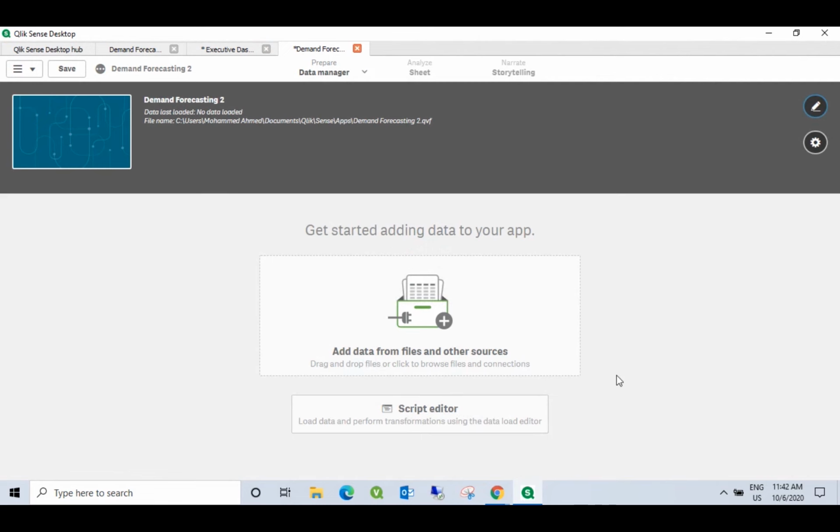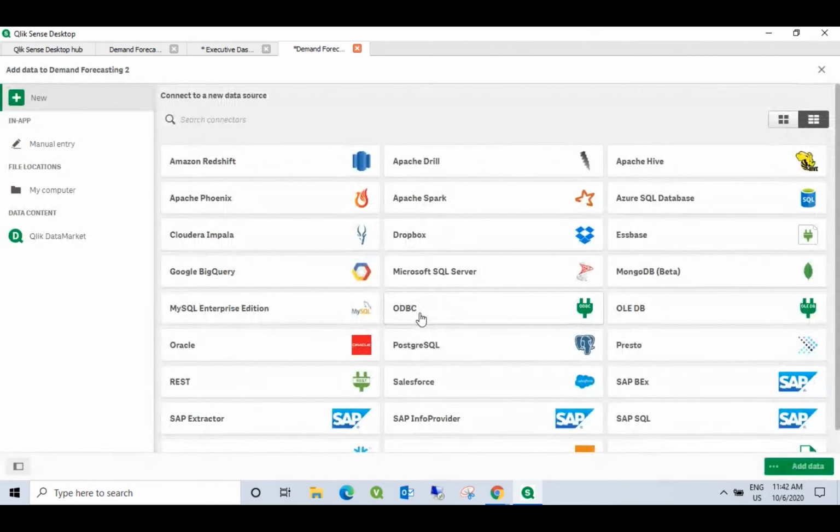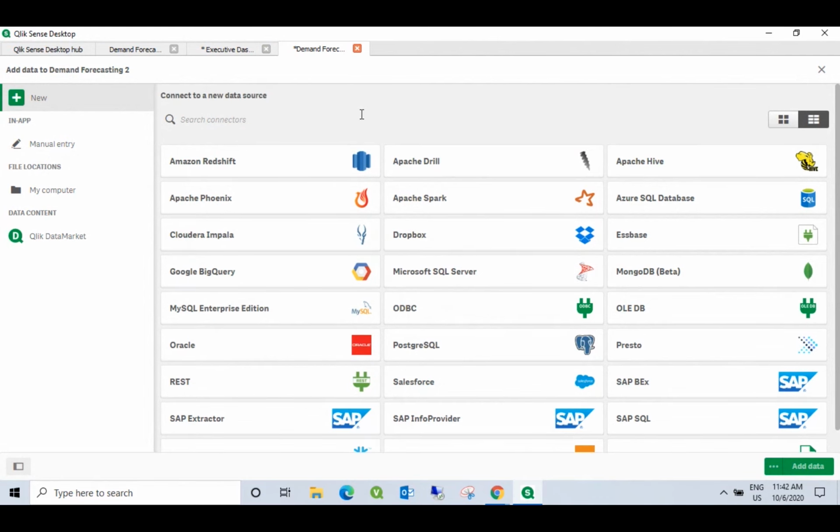And as a layman, if you don't have any knowledge about that, you just go to the data from files and other sources, right? When you click on that, lots of connectors appear. You can connect from SQL Server, Oracle, Salesforce, OLEDB, ODBC, lots of things are present here. Even the workflows which you have created using Alteryx, you can store in some location in any format, and you can use it here.